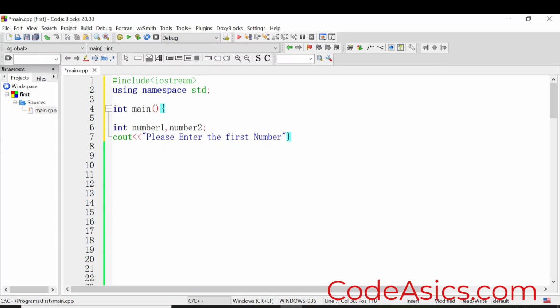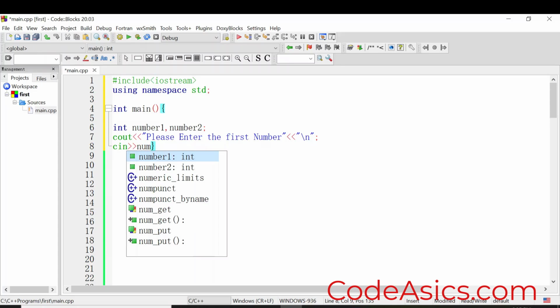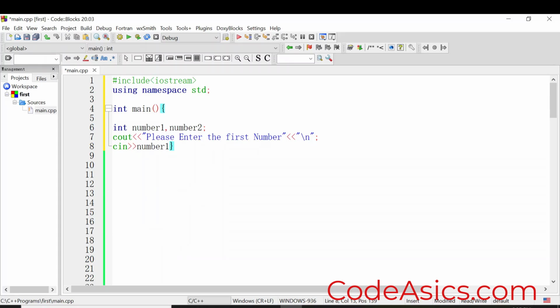and probably what I can do, I want to give a line break there. So that would ensure that the break is present. I will just copy this because I wouldn't have to use this again. So I'm going to use cin. The angle brackets, they get reversed. So I need to get the number1. So the number1 is got.